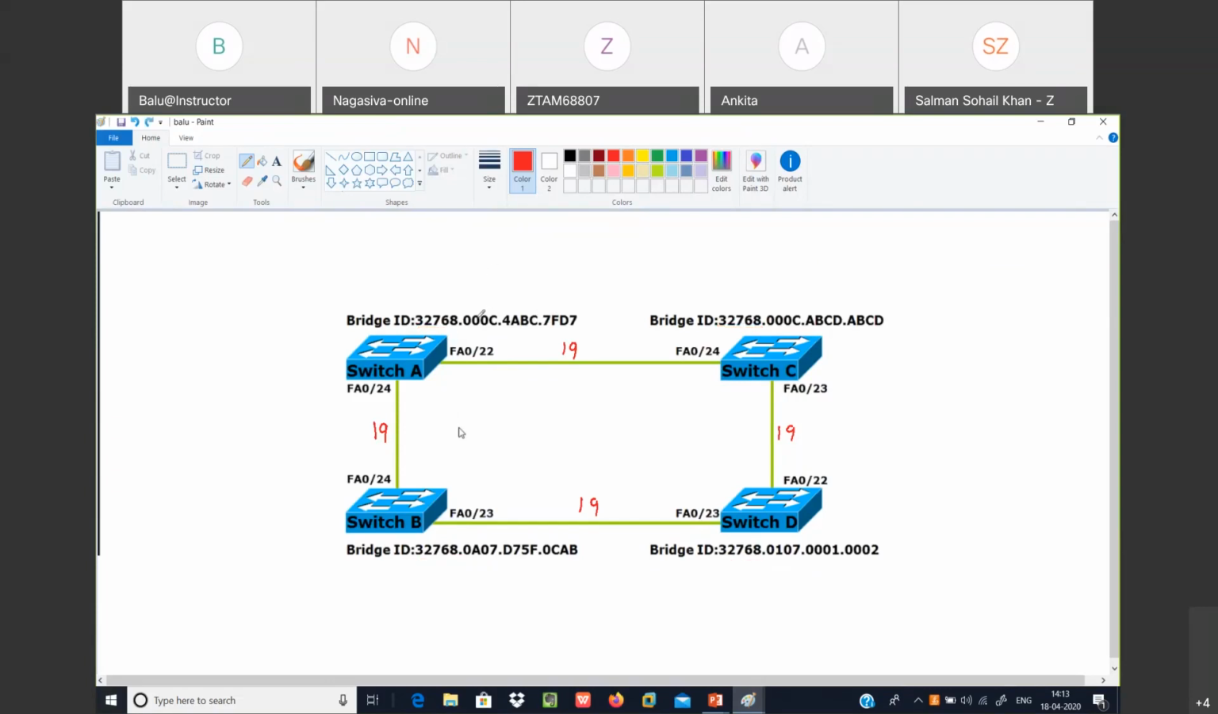The first character, you have to start from 0 for A, 0 for B, 0 for C, and for D also the first one is 0, the same. The second character is 0 here, for B it is A, and A means 10. So compared to A, B is the highest, so B is not the root switch. Compared to C, C is 0. Now I'll go for D. D is 1. Compared to A and C, D has the highest, right? So D is also not the root switch.